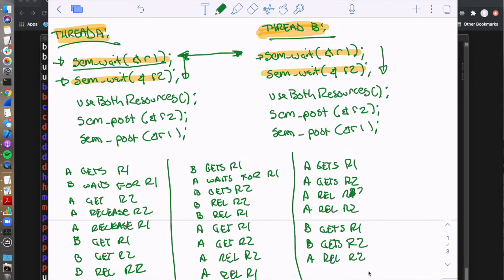Got the order wrong here. I release R2, sorry, that's B, release R2, and B, release R1. Okay, so basically, with the way these threads are set up, and the order that they're requesting and releasing resources, there is no potential for deadlock.